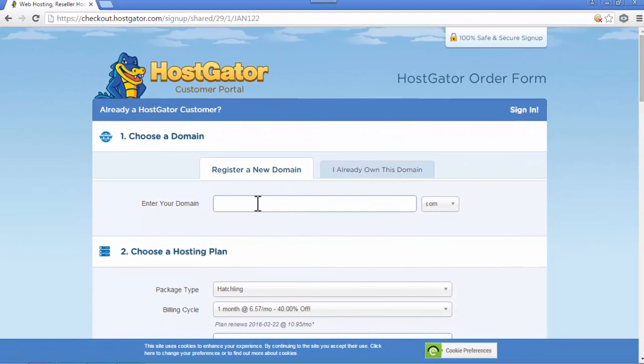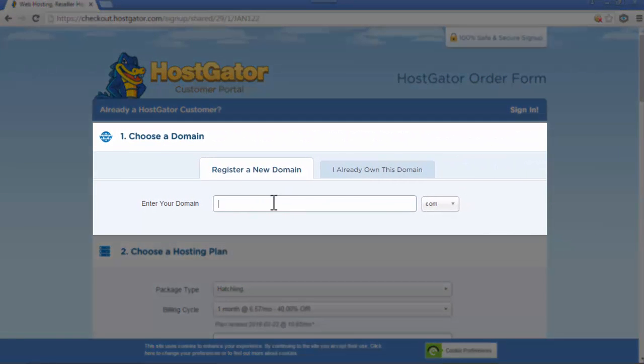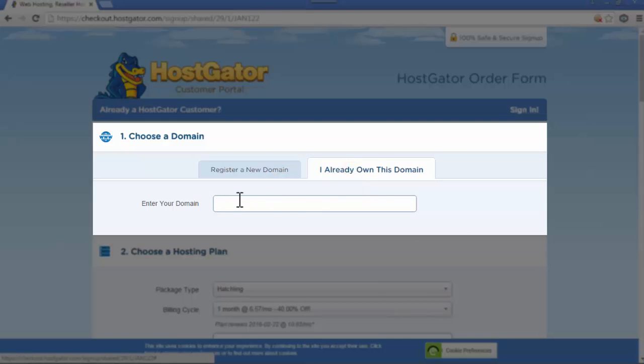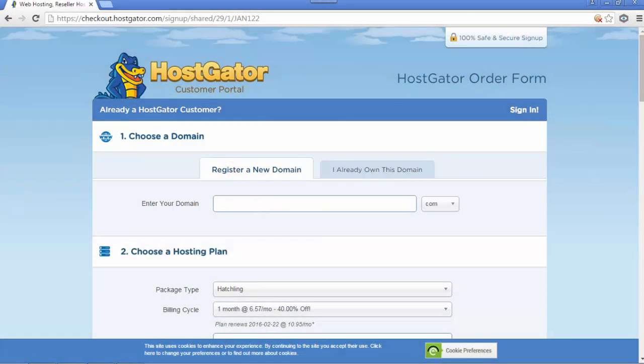So the first step then is to choose your domain name, which is your website name. Now if you already have a domain name, then you would select this option right here and enter that right here. But in this tutorial we're purchasing our domain name and our web hosting. So let's select register a new domain here.